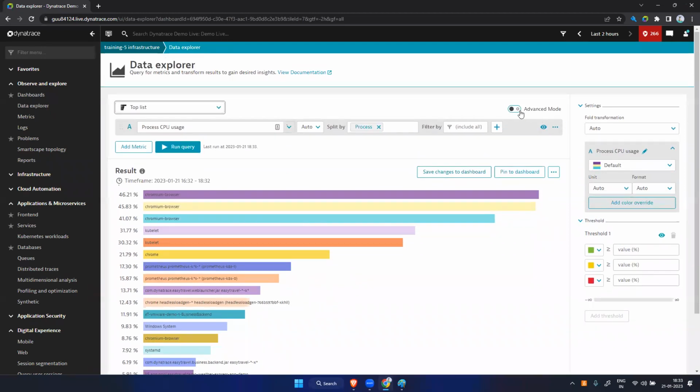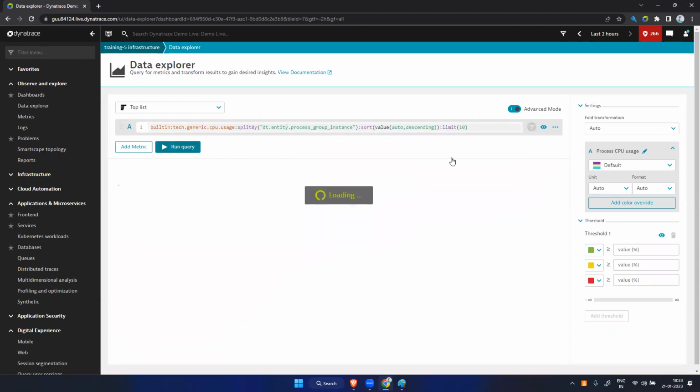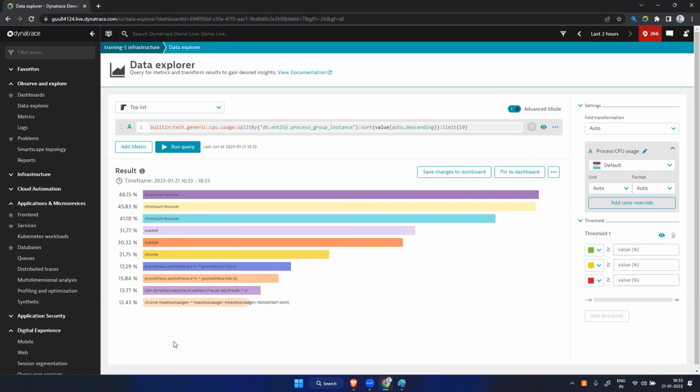Now if you want to add more hosts, then you should go to advanced mode and change the limit from 20 to 100, something like this. So you change that limit from 20 to 100. Suppose I want 10, then it will show only 10. Run that query. So top 10 it will show. Now you want to pin to dashboard.